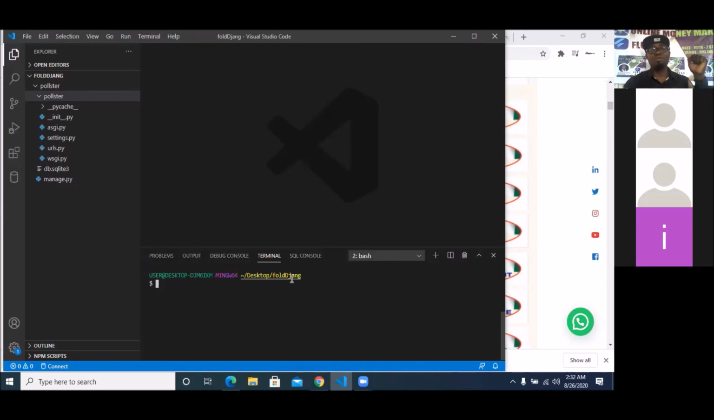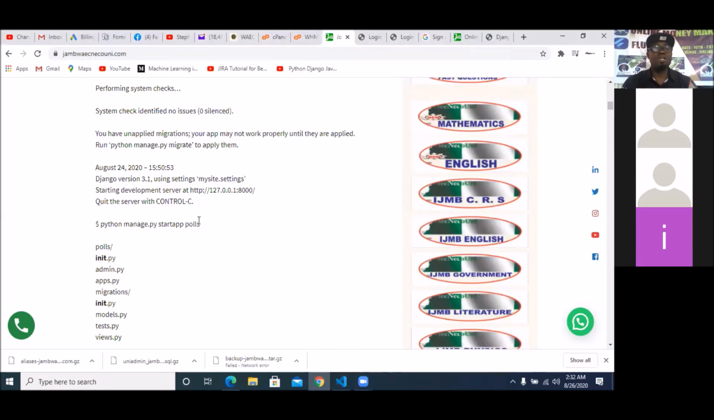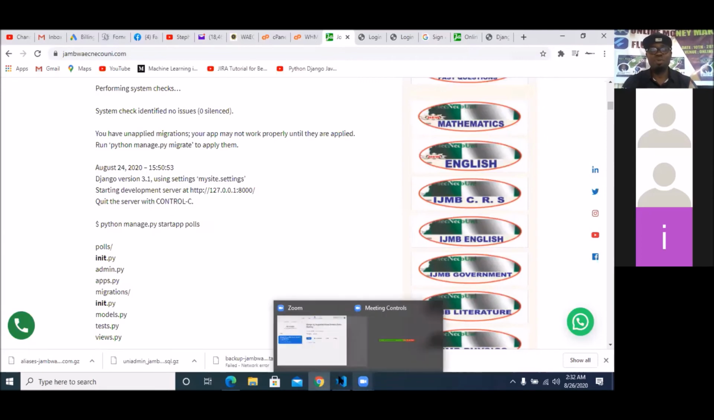You can see where we are. We are still inside the folder Django. But you know that we have to move into the new website that we created. So we'll cd into poster. So that will be in poster. Once I'm in poster, I can now give this very command, which will help me start the post app. So I can say python manage.py startapp post.